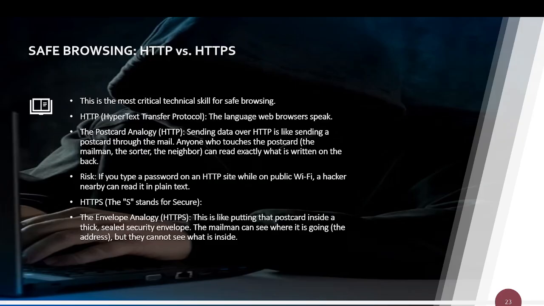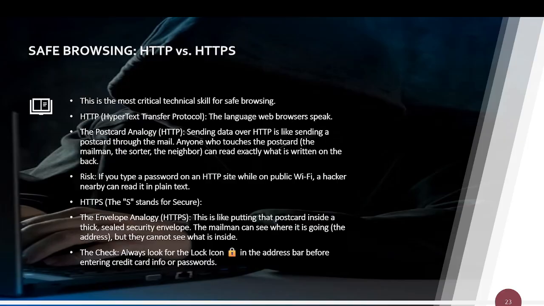So whenever you are using any website and you see secured, now you're free. You can log in with your bank details. You can do whatever you want to do with that website because it shows that it's secured. Only you can see what you use there. Nobody else can see it. So how will you check? This is what I'm talking about. Always look for that padlock sign in the address bar before entering your credit card information or password.